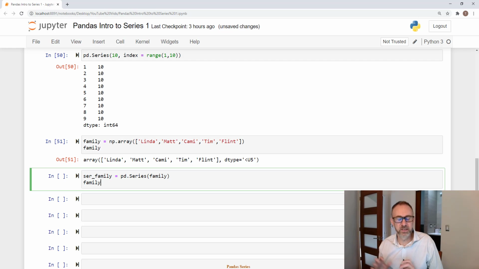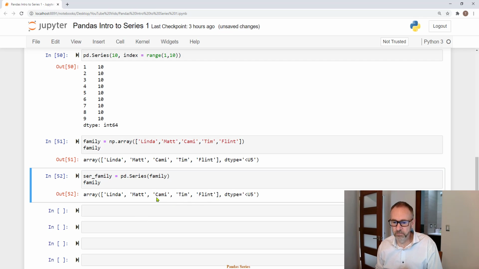Okay, before I run this, I want you to think in your head what you're expecting to see. A single column of data, and the column of data is going to have these values here. And because we didn't pass any indexes, or labeled indexes, it's going to start with 0, and then go to 1, and then to 2, and then to 3, and so on, right? So let's go ahead and run this.